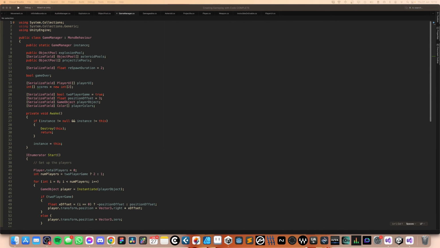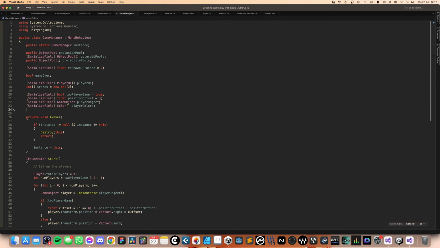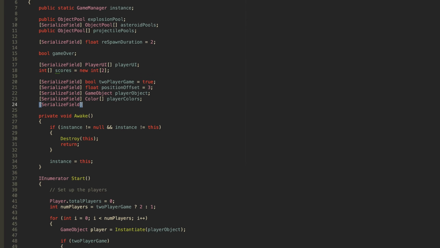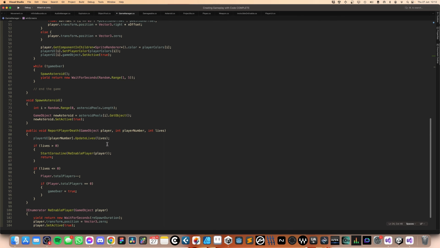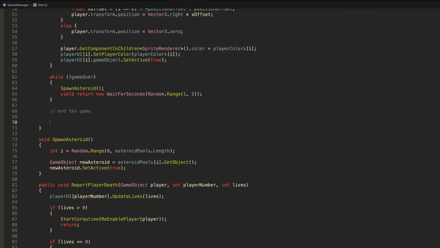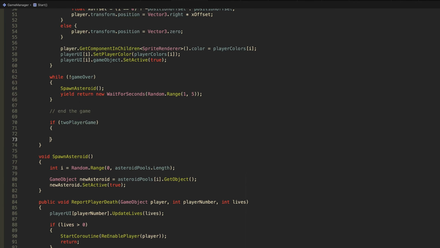So I'm going to put it underneath here. Serialize field. Just going to do them as game objects because I just need to turn them on or off. I don't need to do anything special with them. Win screens. And then in the end game section of the coroutine, if it's a 2-player game, we need to work out who won and then show their screen.